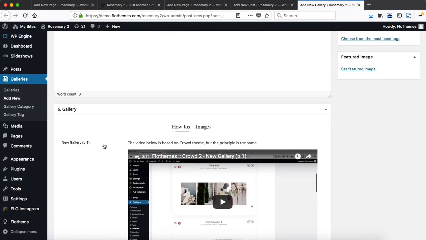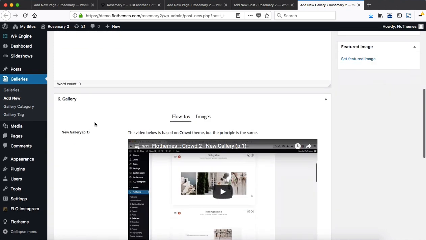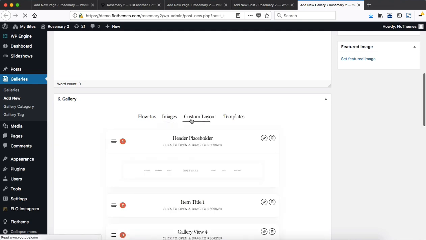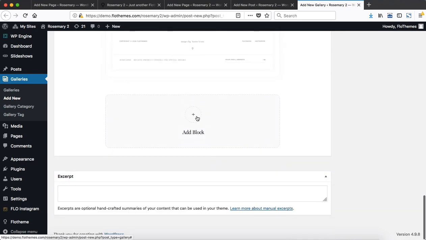The same process would apply to your galleries. You'll need to head on over to the images area and once again enable use a custom layout for this gallery. Head on over to the custom layout tab, scroll down, and once again apply a block to your gallery.